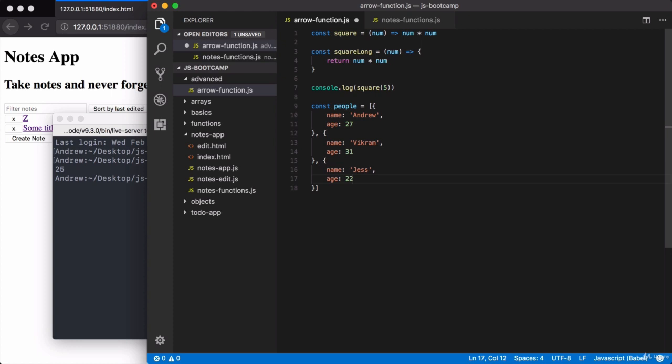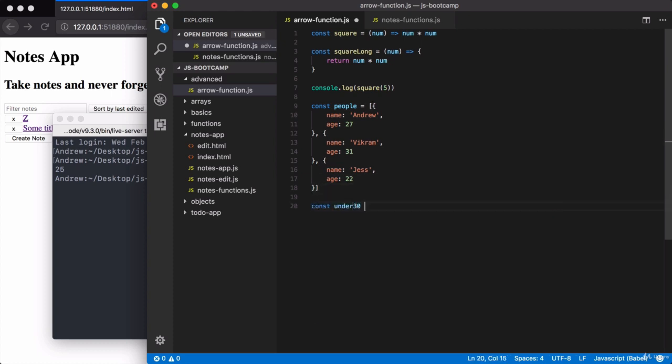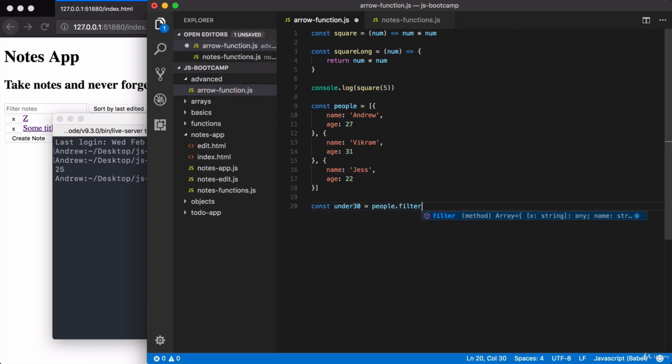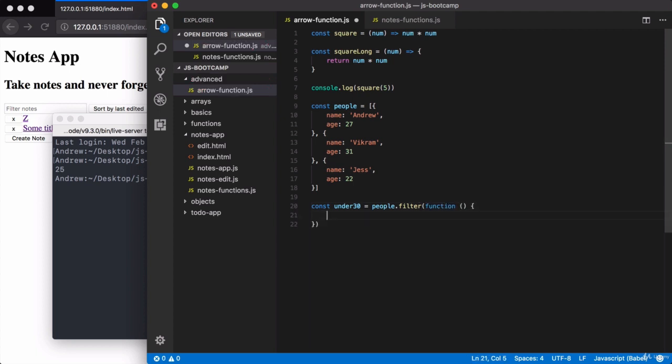So we have our array of people. Each person has a name and an age. Now let's say we're trying to filter, for example, by people who are under 30. If I wanted to do this, we know we could use the array filter method. Const under30 equals people.filter, and I would set up my function. I can use a regular function for the moment. This is our callback function. It gets called with the individual item. So if this is an array of people, the individual one would be a person.